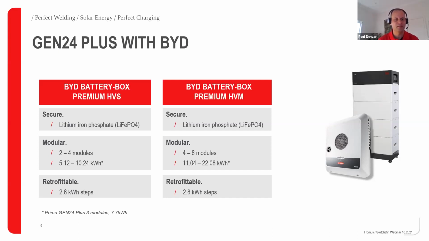So the HVS is short for high voltage small in terms of the range it provides. And then the Premium is the HVM, for high voltage medium. So they come in terms of a single stack. Each one goes up to, so the S's go up to about 10.2, and then the M's go up to 22.08 roughly. You can do multiple combinations of that.